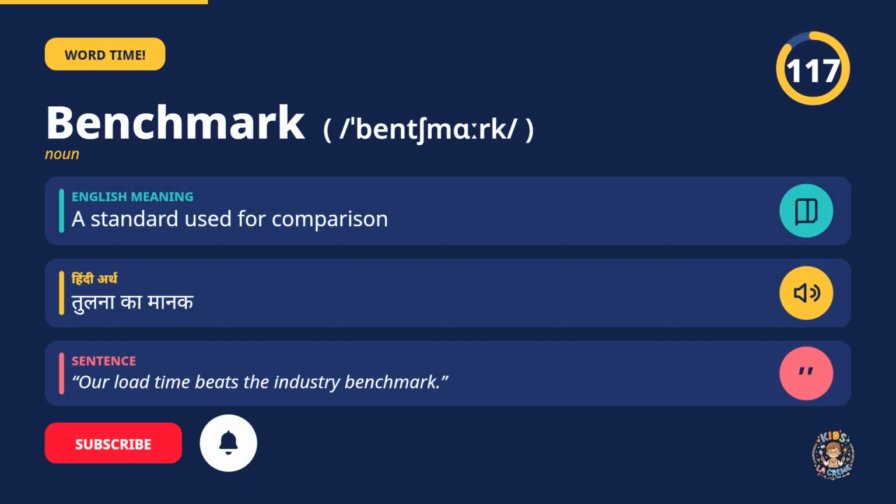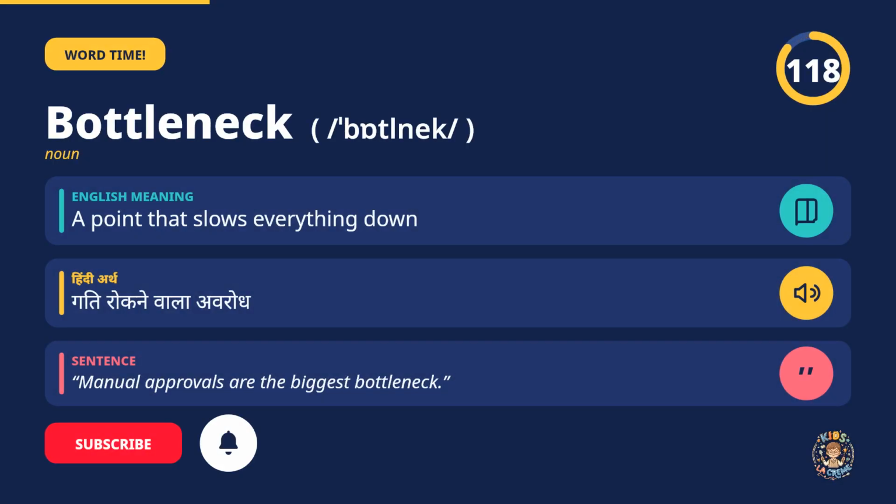Benchmark. A standard used for comparison. Our load time beats the industry benchmark. Bottleneck. A point that slows everything down. Manual approvals are the biggest bottleneck.